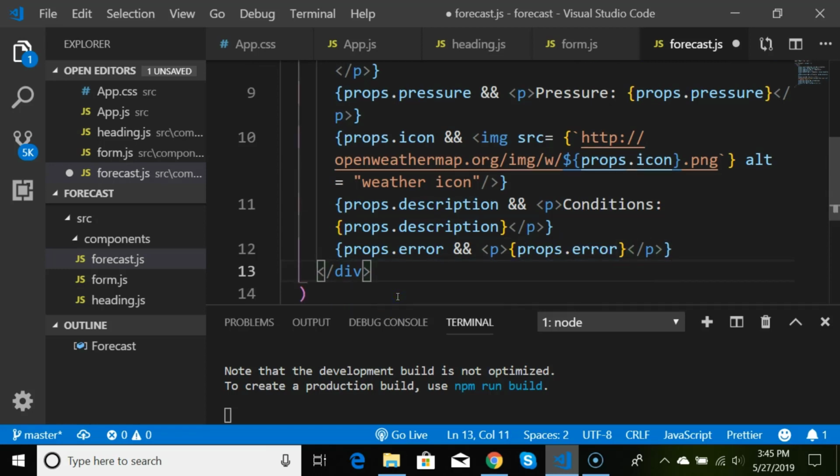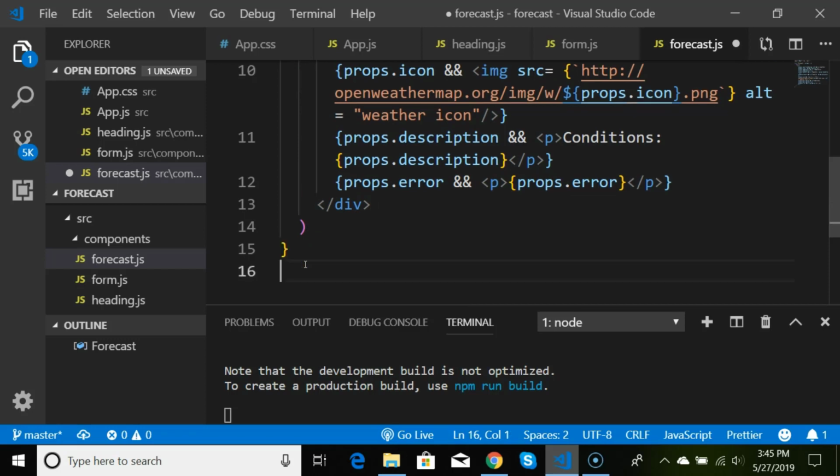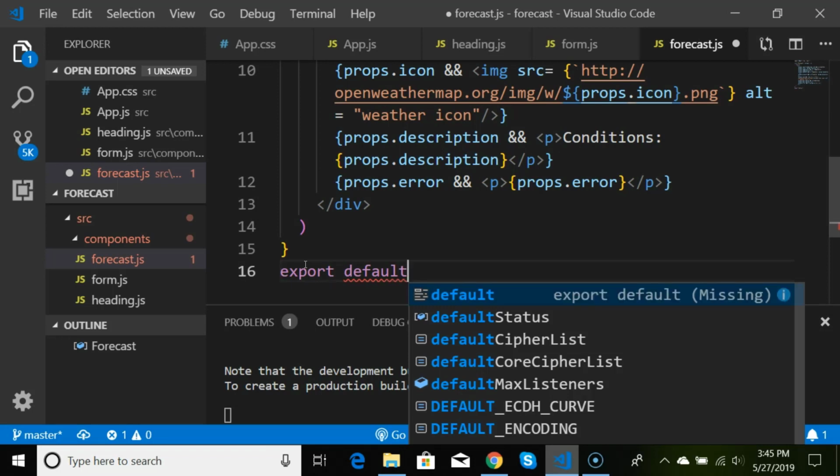And then at the bottom, we need to go ahead and put our export in. Export default forecast.